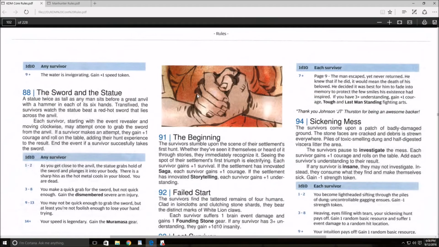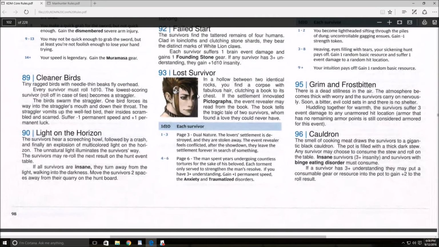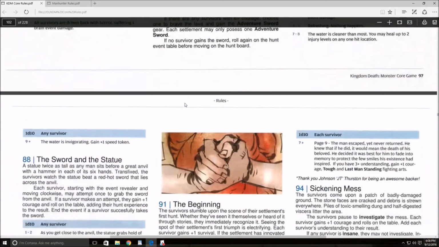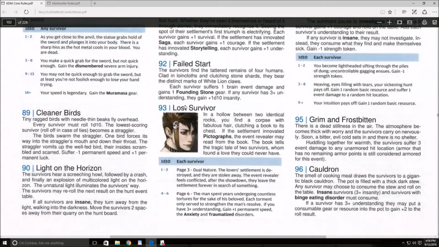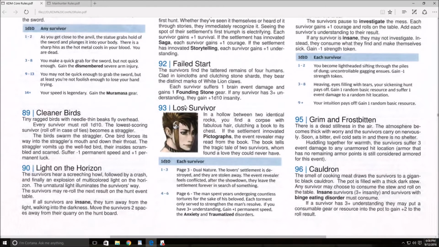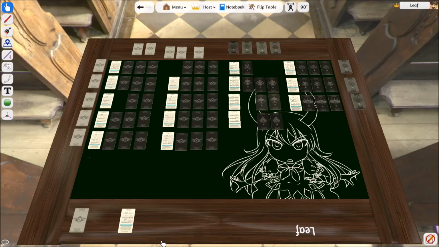Load, load, load. 90. Light on the horizon. Okay, so this is the one where you get to reroll your next hunt event. If everyone's insane, though, they get pushed back for the quarry. But that doesn't matter to us because we are going to be fighting next round.